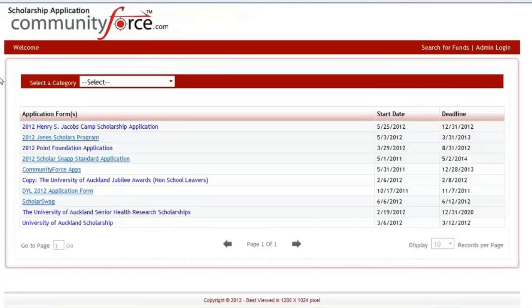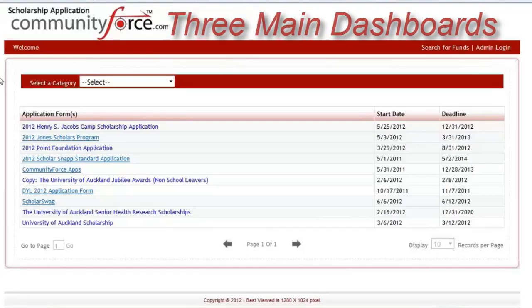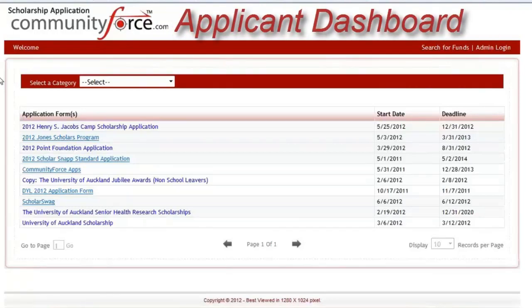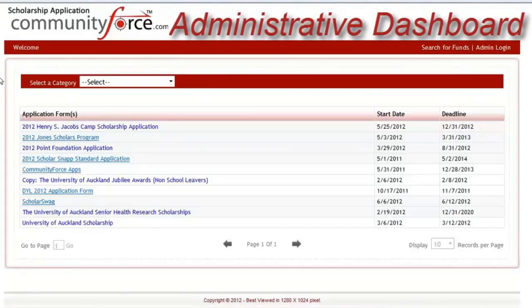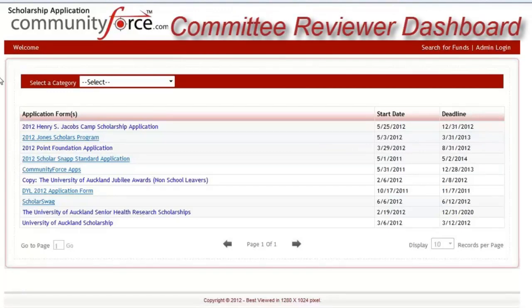CommunityForce is based on 3 dashboards. There's the applicant dashboard, which is the application. The second dashboard we'll take a look at is the administrative dashboard. And then the final dashboard we'll take a look at is the actual committee or reviewer dashboard.